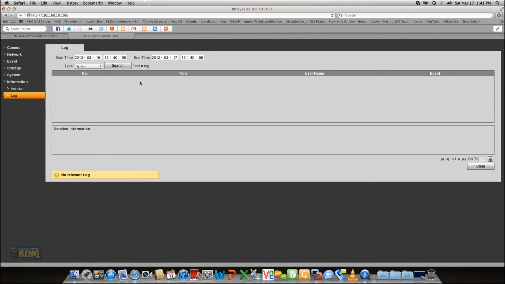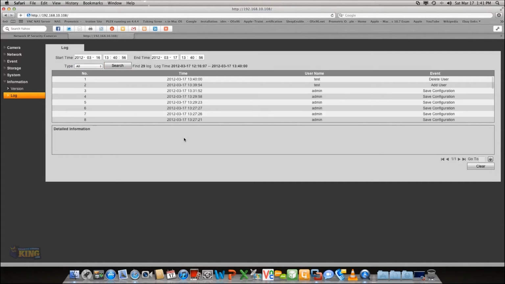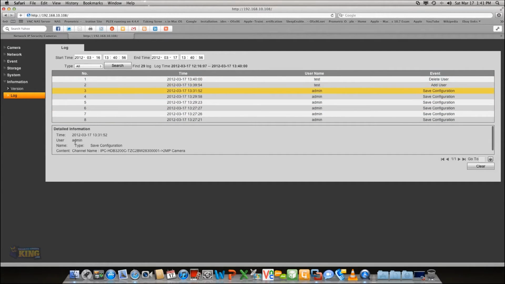And logs, you can basically search any type of log that the camera offers, like system, and then I can see based on a day and time period, some of the logs that the camera has logged. Since I'm making this video, I can click on every log and it will tell me the admin at this particular time, the type of log was the save configuration, and this is the change I made. I changed that to 2MP camera when I was showing you the Bonjour option.